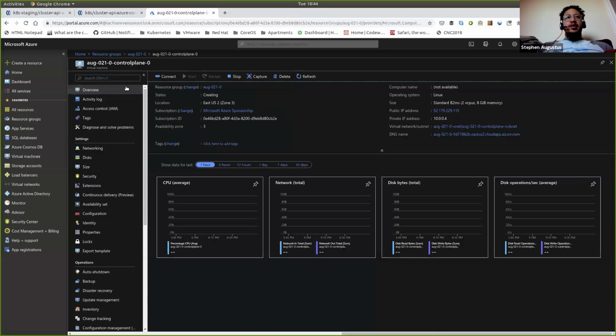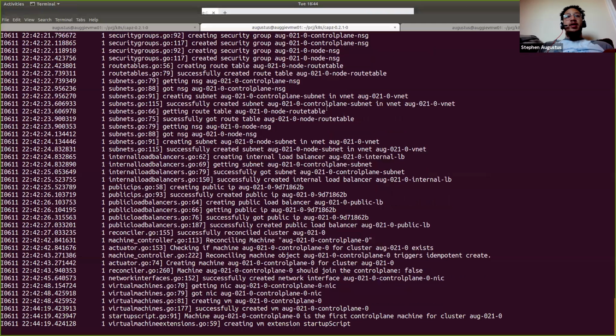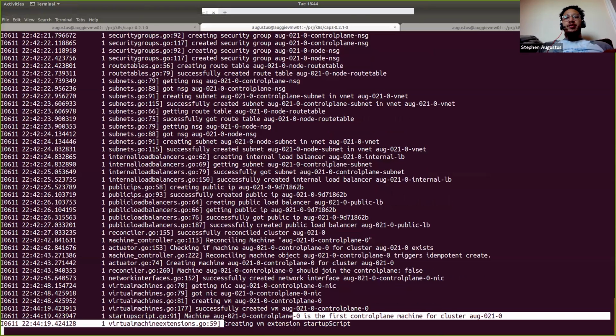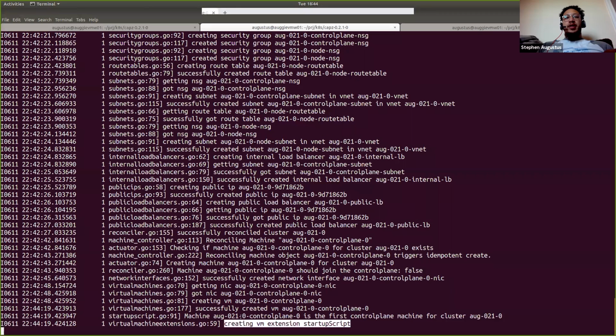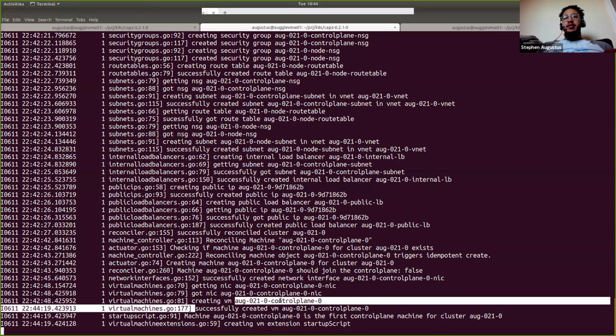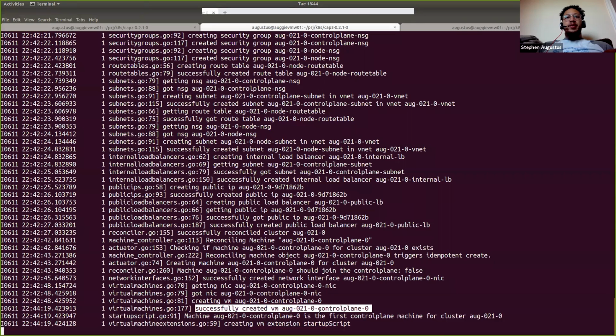This is the deployment script that will run to configure all of the kubeadm bits, the dependencies. So, creating the VM extension startup script. An additional thing, if anyone is interested in taking this on, we also need a "successfully created" message, because right now you have no idea what happens here until it fails.